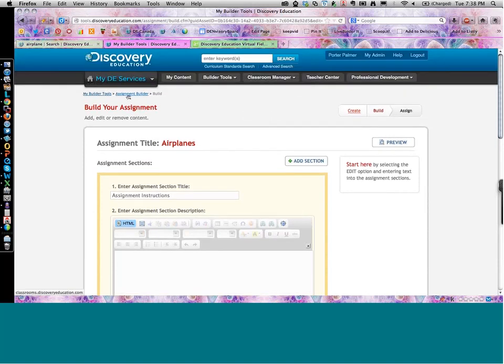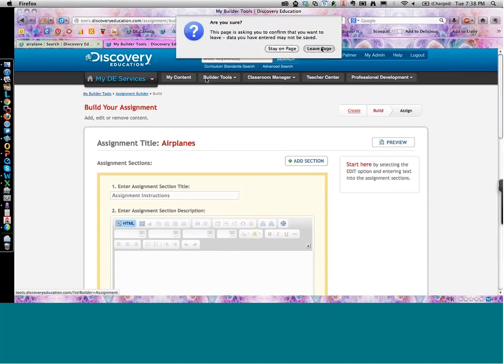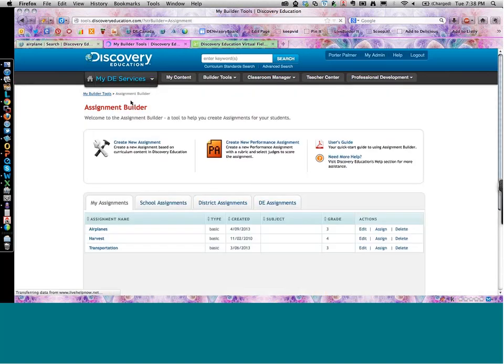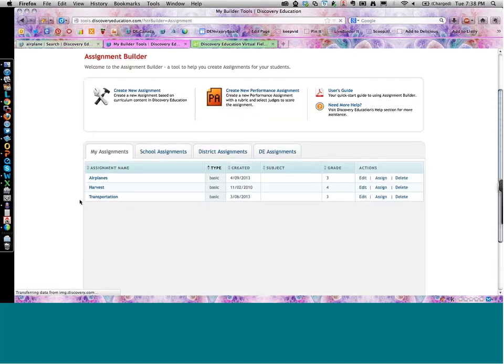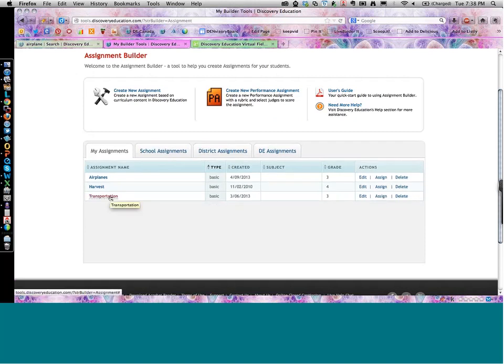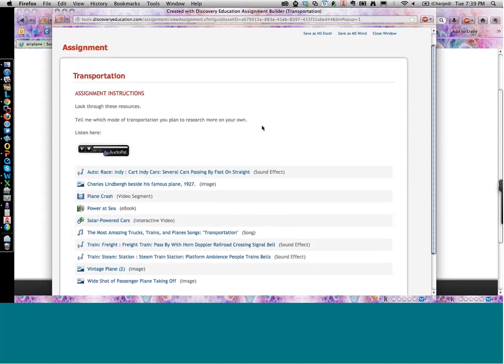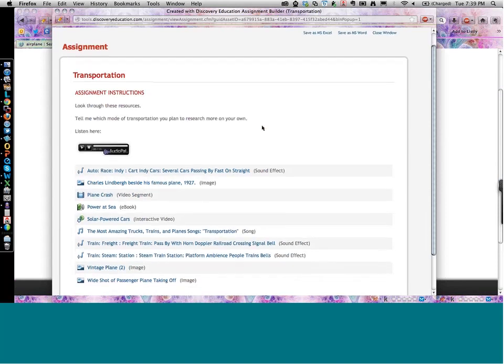Now, I'm going to cheat. I've already created an assignment, so I'm going to go over to the assignment that I've created on transportation, just so that you guys are able to see it. So this is the student's view. So this is what it looks like from the student's perspective. Thanks, Deb. Okay? And do you see this cool little thing here called Audio Pal? Now, you aren't going to hear this well, but I'm going to hit play anyway, okay?